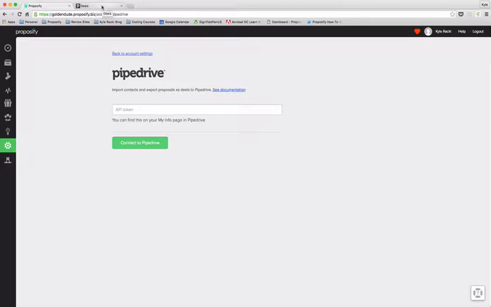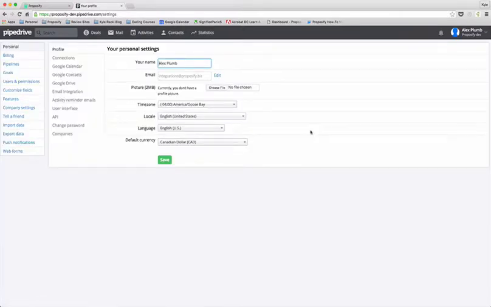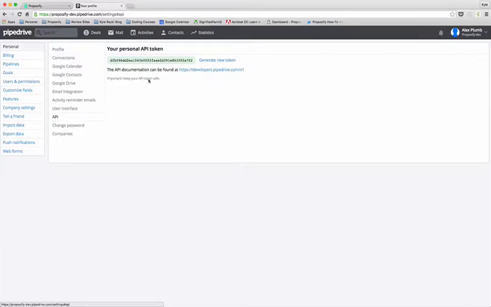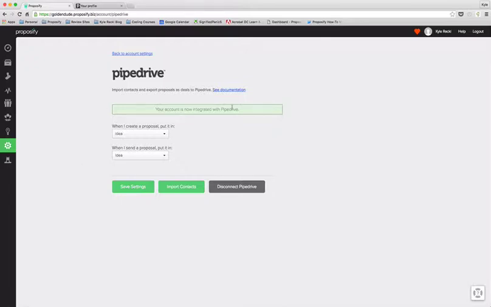In another tab here, I'm already logged into Pipedrive. So I'm going to go to my info, which I think is under here, settings. And let's see, API, there it is. So here's my personal API token, so I'm going to copy this, come back to Proposify and paste in the API key. So it says my account's now integrated with Pipedrive, so it gives me a couple of options.